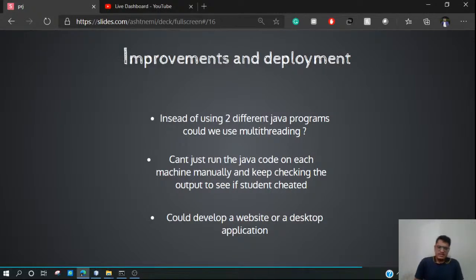Again, the next point, you can't just run your Java code on a machine manually, right? Because it would be very hectic. You have to give the source code to each and every student, and that is very harmful because they can change it right there. So instead, we could create a front end and a packaged software, as I had shown you in the demonstration. You could create a desktop application for the entire thing, and you could install that desktop application on all the PCs, and you could create a portal for admin also.